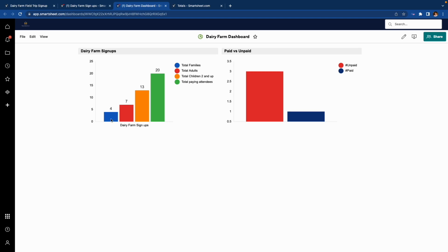This dashboard shows the total number of families that have signed up, how many adults, children 2 and up, and the total paying attendees, which is the summation of the adults and children 2 and up. It also gives an indication of the number of attendees that have signed up and either paid or not paid.